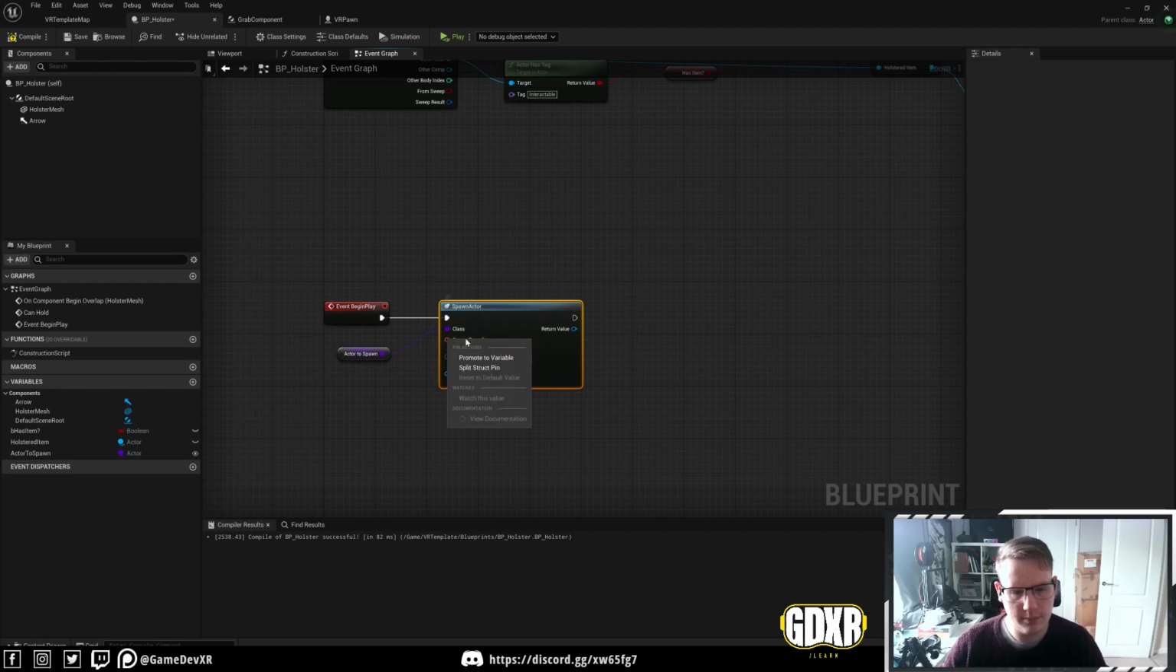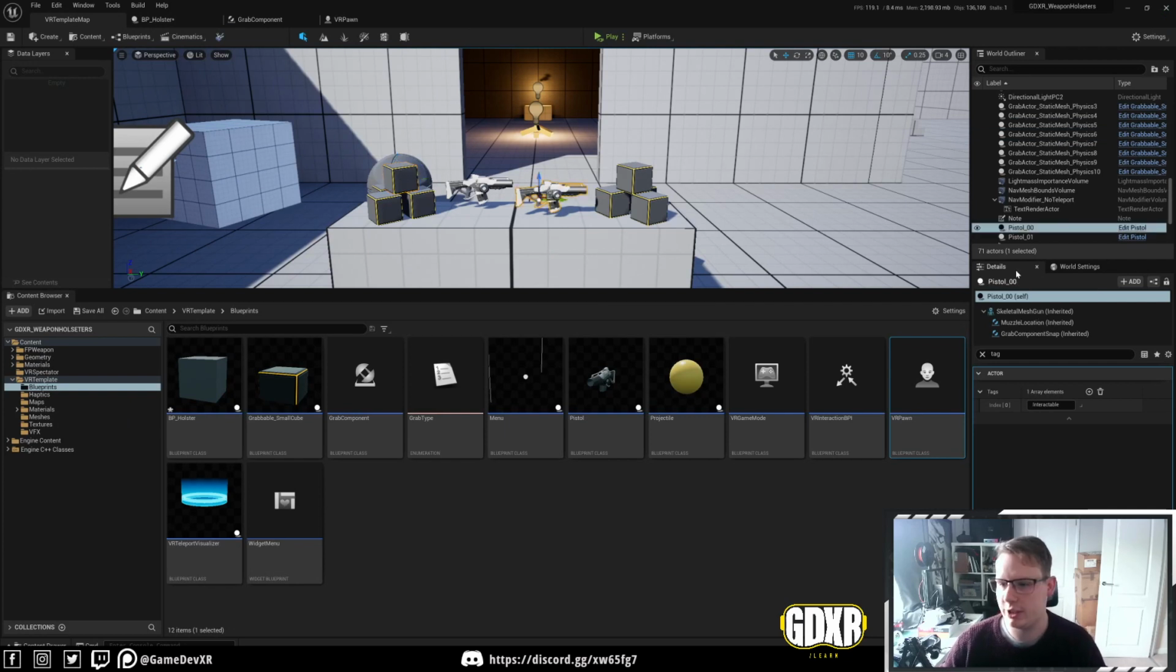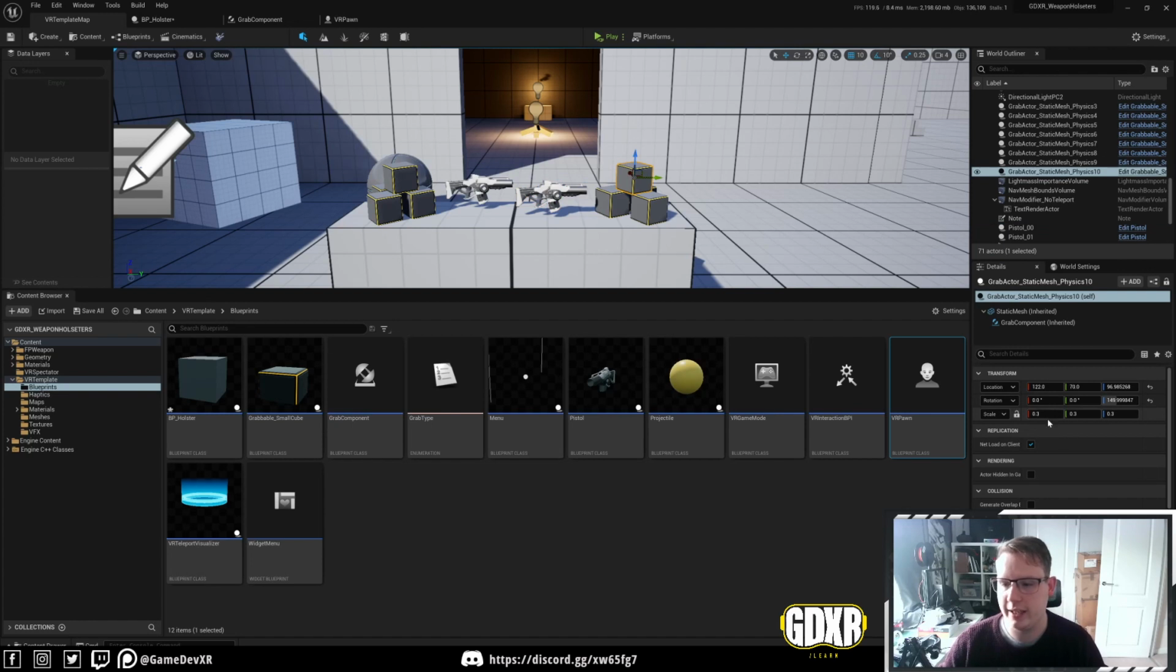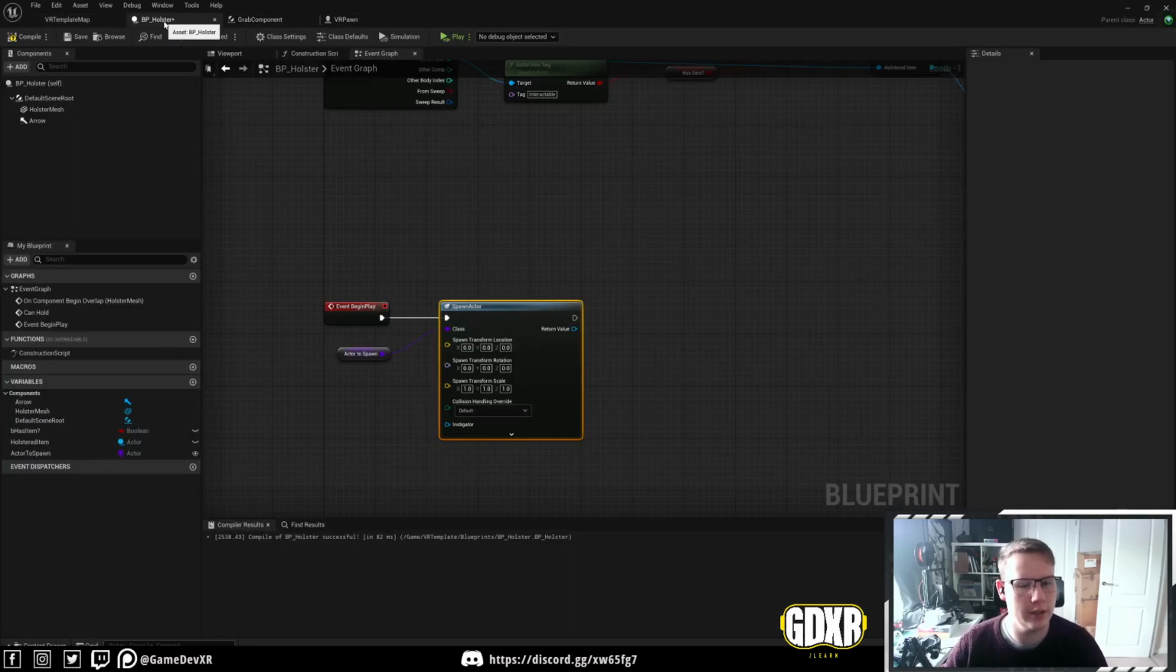For our spawn transform, I'm going to right click and split the struct, because in the template, unfortunately, the actors are actually scaled differently. So if we remove our tag and we have a look at our transform, you'll see that by default they're half the size, so 0.5, and then our cube is 0.3. So unfortunately, spawning these at scale 1 isn't going to be too good. So we're going to set this up so we can manually choose what scale to spawn objects in.